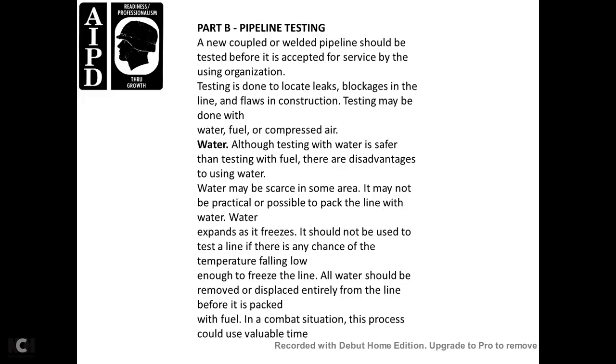Water may be scarce in some areas, and it may not be possible to pack the line with water. Water expands as it freezes, so it should not be used to test a line where there is any chance of the temperature falling low enough to freeze it in the line. Water must also be removed from the line before it is packed with fuel, and in a combat situation the process could use valuable time.